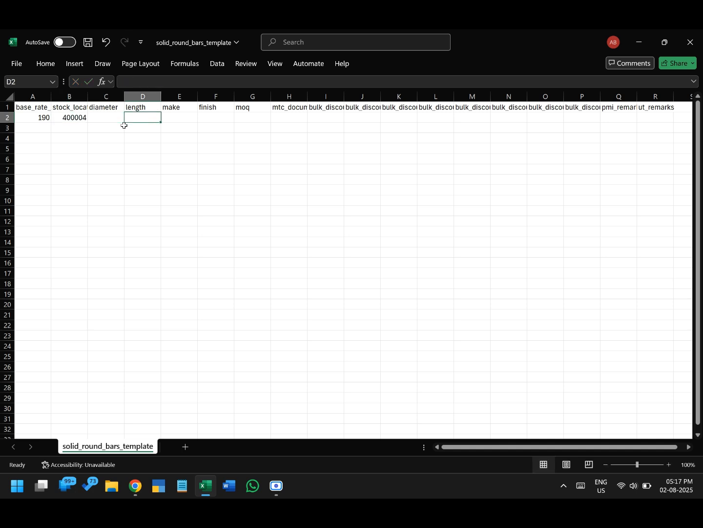Depending on the stock that you're uploading, you will have different size options. As I'm uploading round bars, we have diameter and length as sizes. Let's put up some data here. All sizes are in mm, stock location, make, finish, MOQ, and 4 bulk discount slabs can be filled for one and can be dragged for the rest.